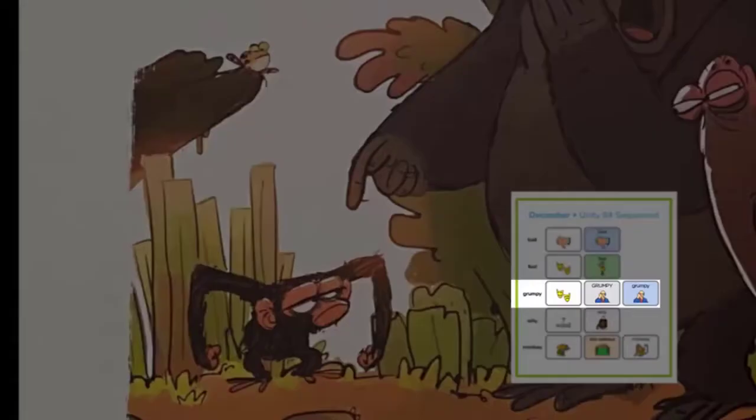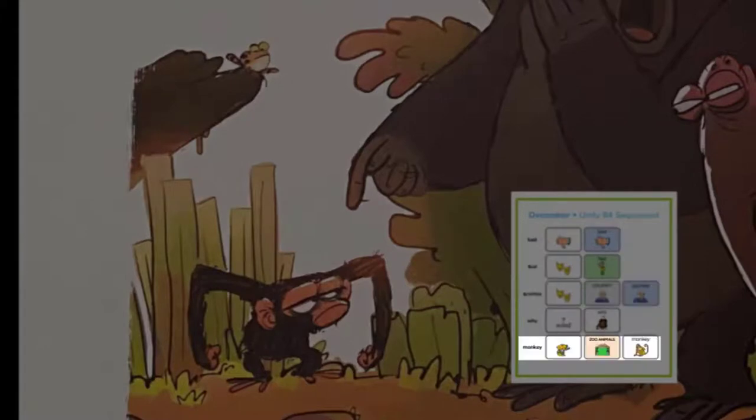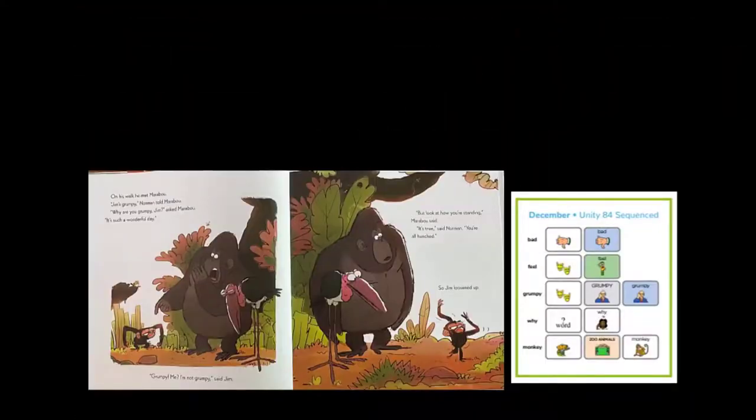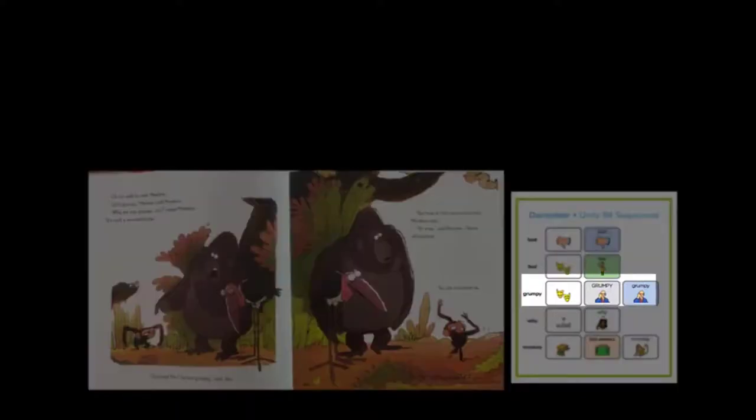I see why they think Jim is grumpy. He looks like a grumpy monkey, the way he's holding his arms and the way his eyes look. It makes him look like he doesn't feel nice. It makes him look like he feels bad or mad. So Jim loosened up by waving his arms in the air. We'll see if he's still grumpy on the next page.